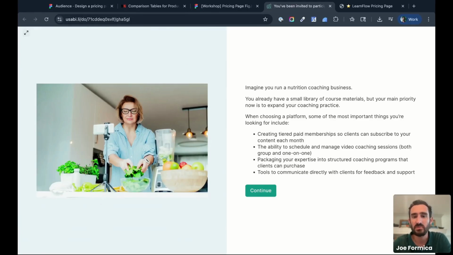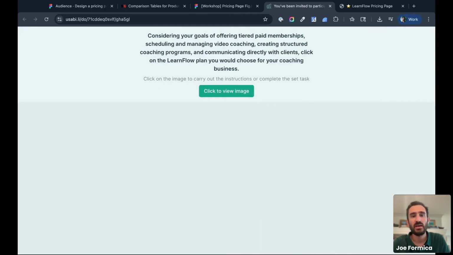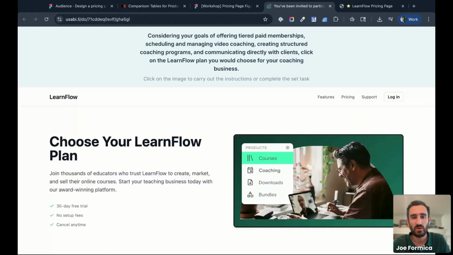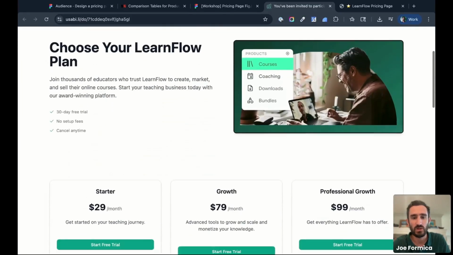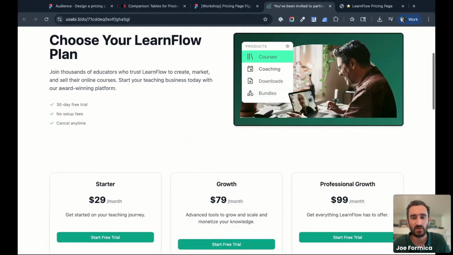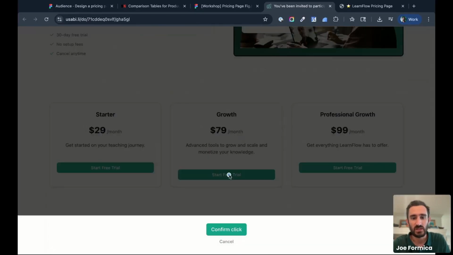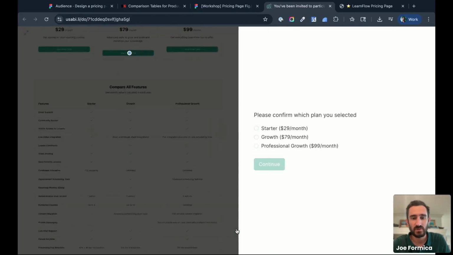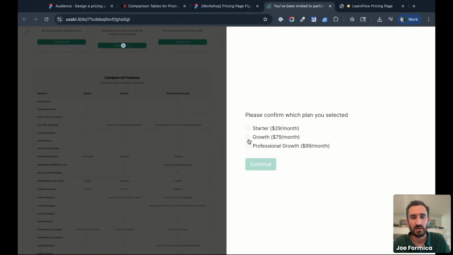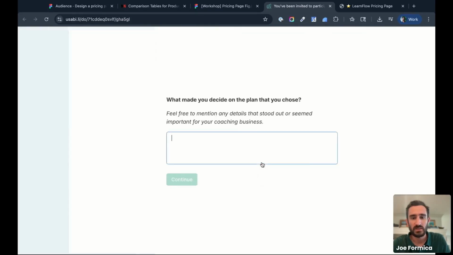So in this study, I'm setting up the scenario of a typical LearnFlow user, and then I'm asking users to view this pricing page and click what plan they would choose based on that criteria. This is a first click test on Lyssna. It has to confirm what plan it is.